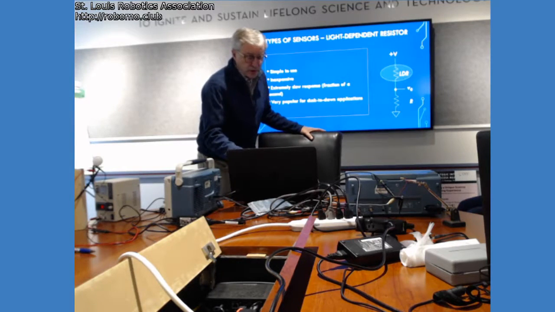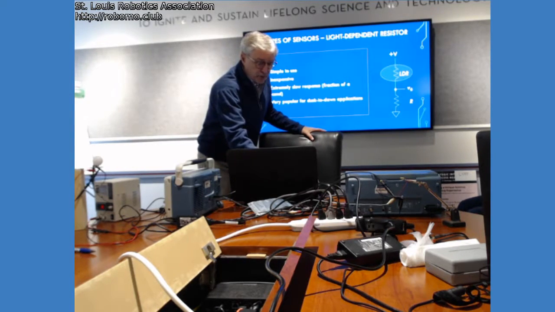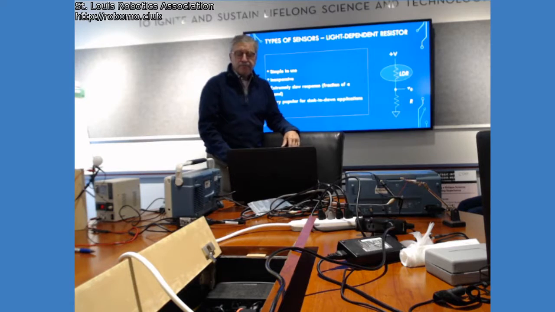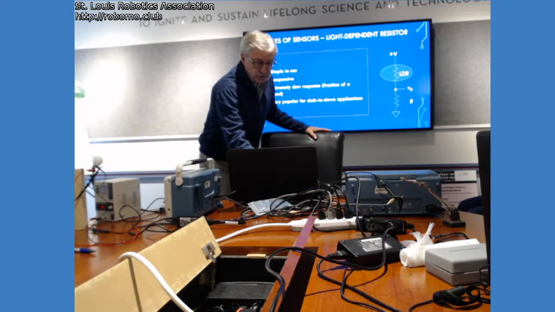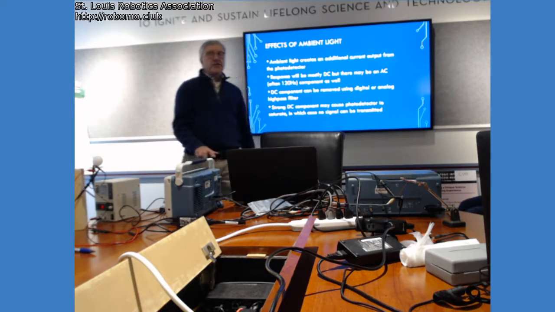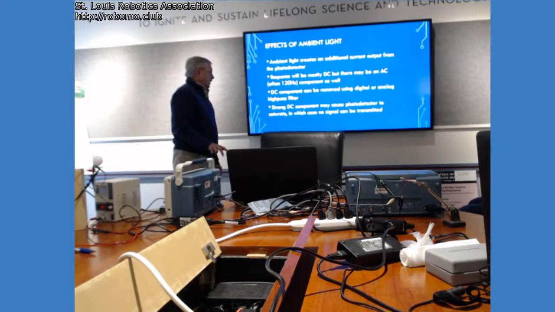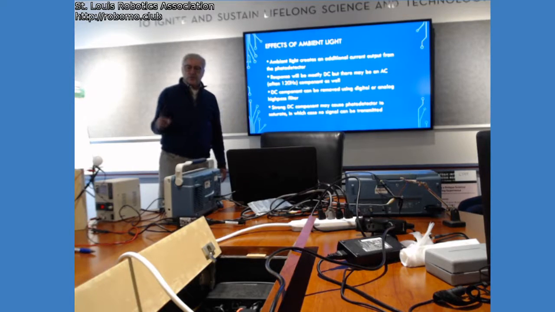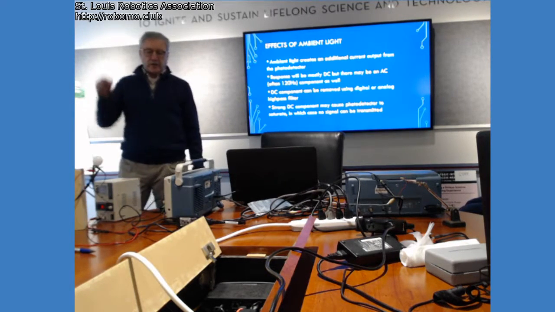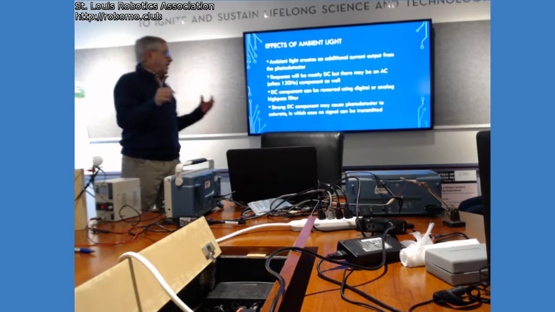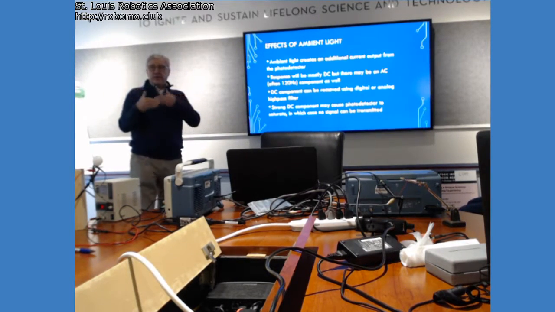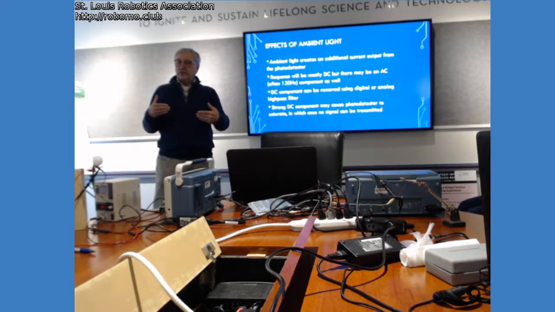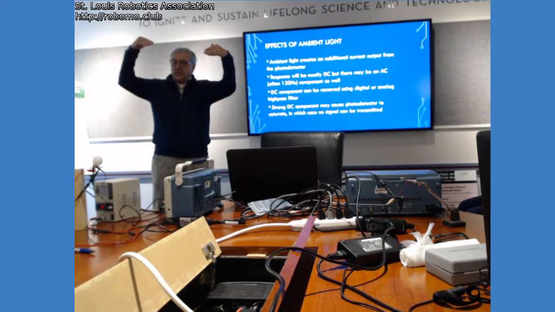So you can't really use it for any modulated kind of application. Okay, the effects of ambient light. And I don't think I'm going to be able to demonstrate it here, unfortunately. It's an interesting thing. You think that the ambient light is just going to be a DC effect. So you turn the lights on and the response goes up.